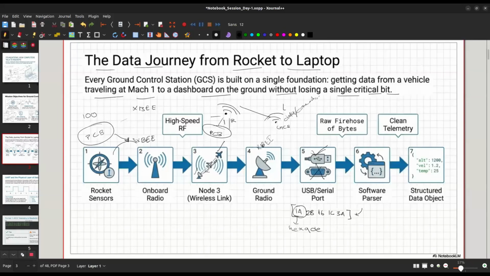The role of the software is to decode this data that is coming in the form of bytes, or let's say the data is coming at the GCS in the form of bytes. The GCS is simply going to decode this data and then create something like this: the altitude is 1200 meters, the velocity is 1.2, the temperature is 25. So these are the processes that happen from receiving the data, through the environment of the PCB on the rocket, to ultimately decoding what it is trying to feed.